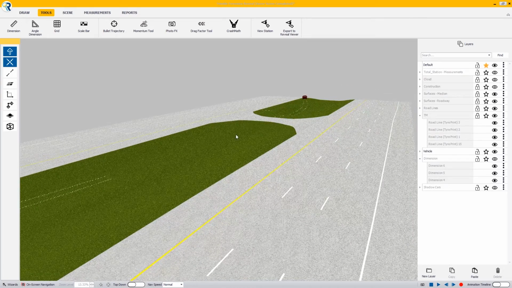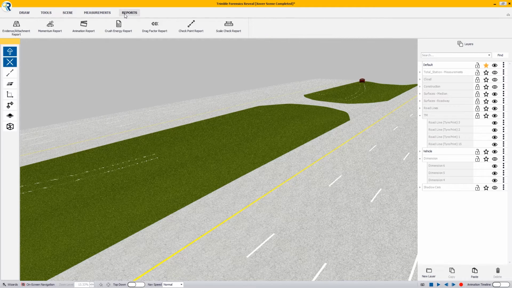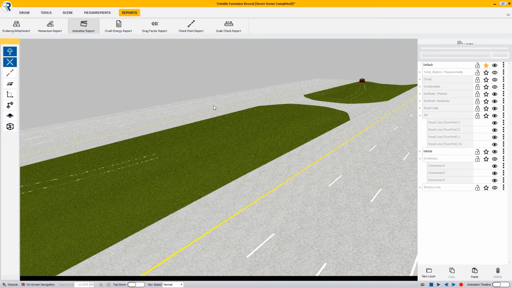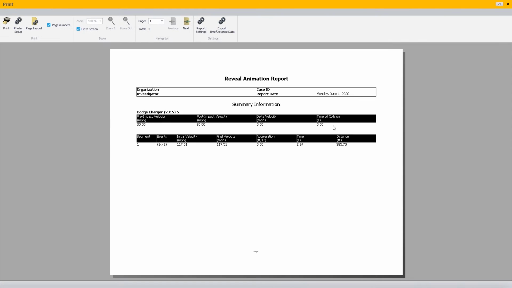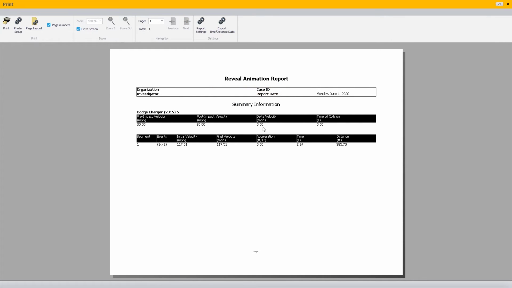Next thing that I'm going to do is I'm going to take my animation and I'm going to view the report on this just so that I have the proof that we're not just making this up and that we do have the ability to back this up with a calculator if we need to. So in my report, since I have animation in here, I'm going to click on my animation report. And this is where we would put in our report settings, our case name, organization, case ID, and investigator. And we are set to export it.